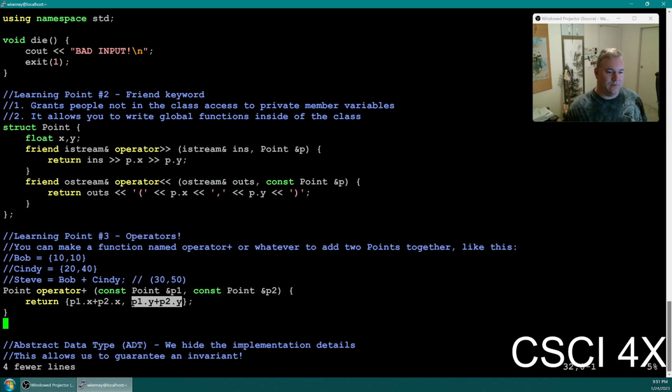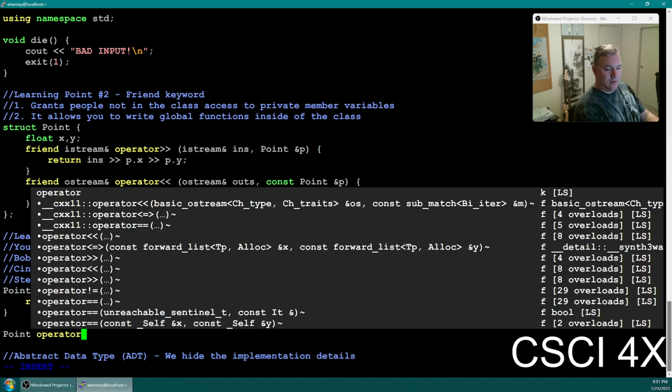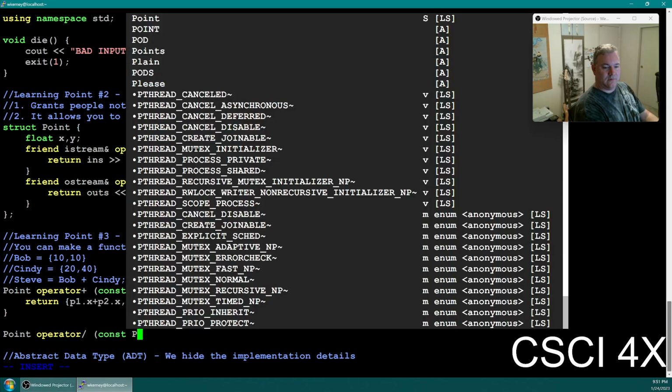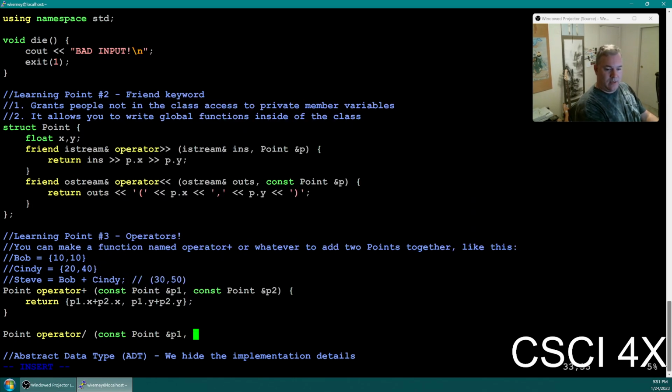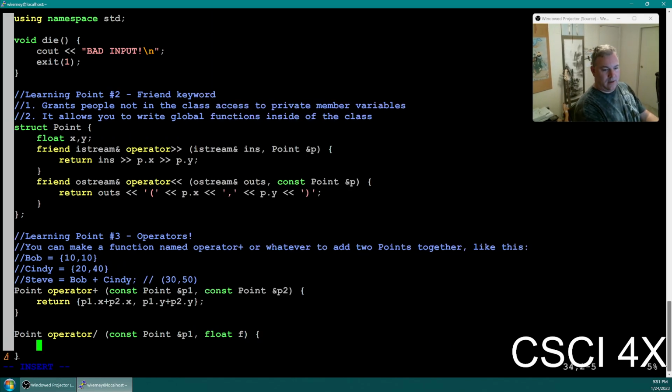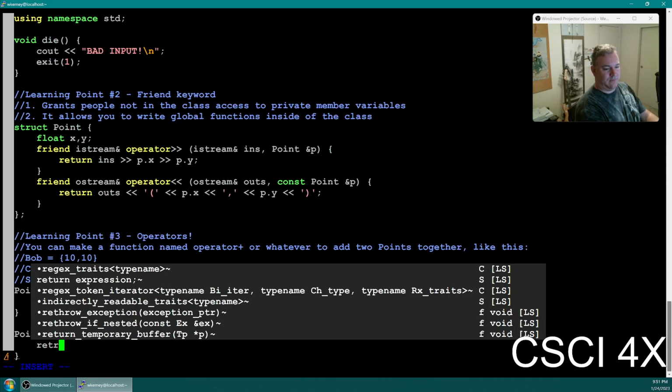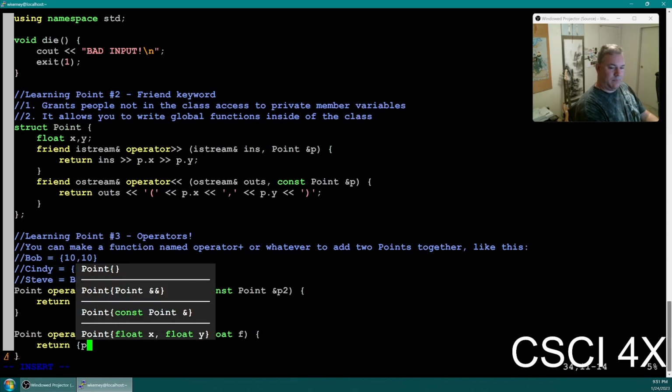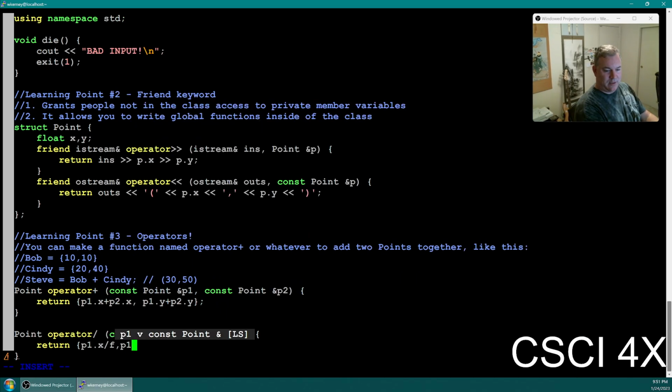Operators do not need to always be the same type. If you wanted to divide a point by a number, then you could do that like this: point operator division, const point p1, float f, and I'll just do it the fast way again. So I will return p1.x divided by f and p1.y divided by f.